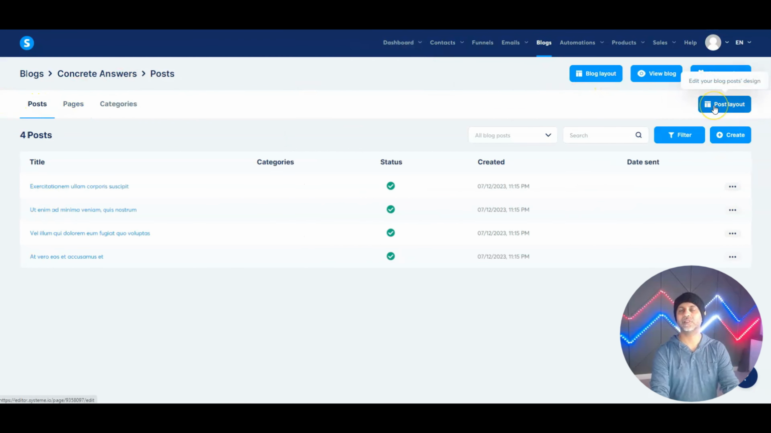Now you can see some of this is dynamic content. Example, your blog post title, your categories, and right below it, it says that this component will be replaced with the title. This one will be replaced with the date. This one will be replaced with the category, etc.